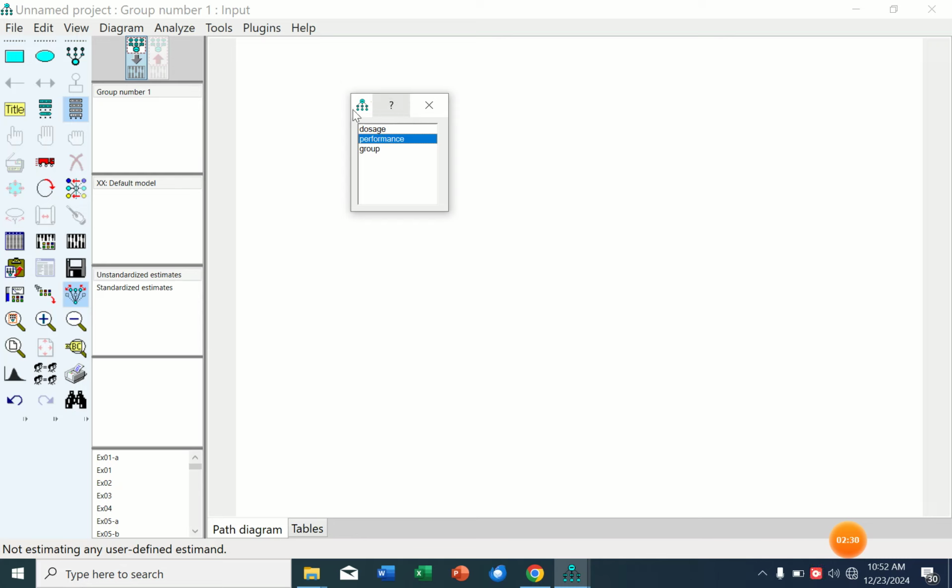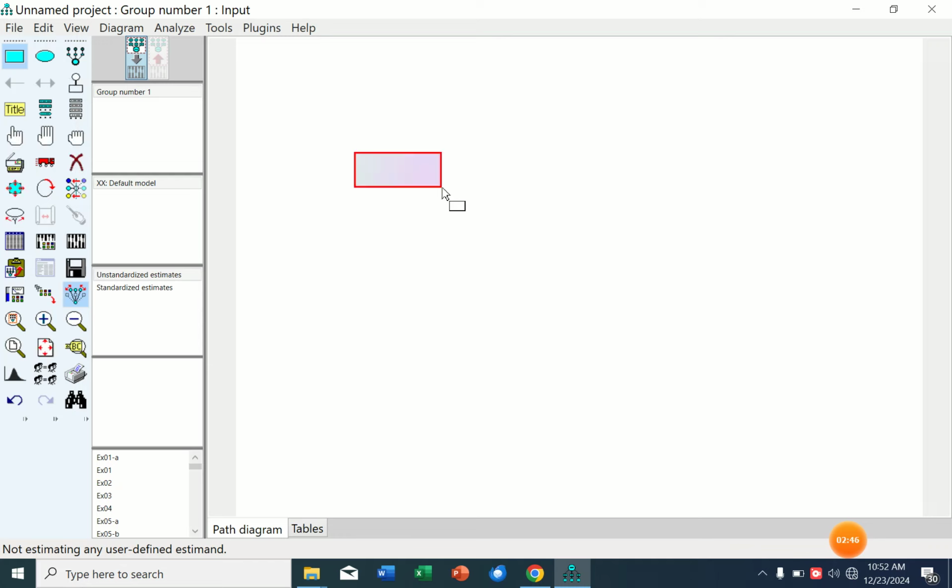So as I said earlier, if you are dealing with manifest observed variables, we use this. So you see draw observed variables. So you click this and draw a shape of your interest. So you can draw a similar one again, or better still, you can delete this and use the duplicate function, duplicate objects.